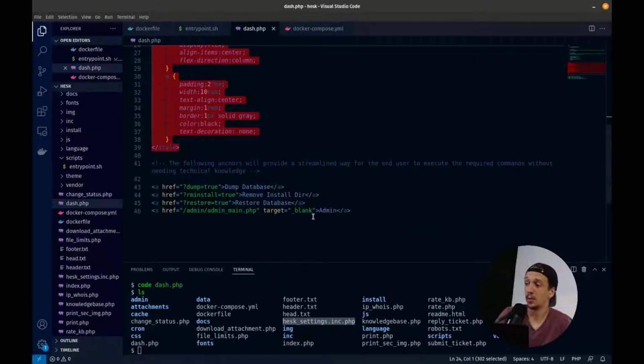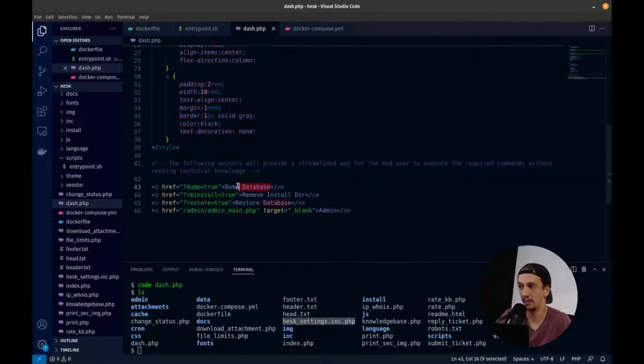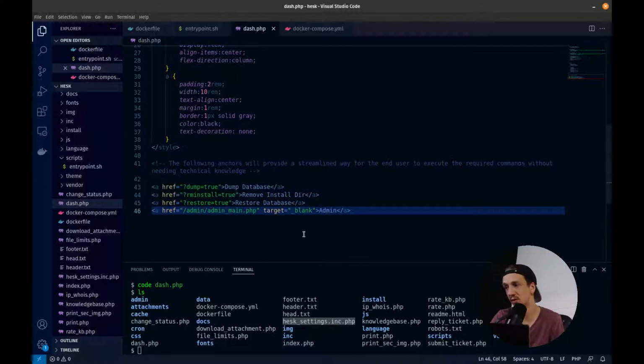Otherwise, here's the HTML. We have dump equals true, and the dump database is the button link. The remove install directory is going to call remove install. The restore database is going to call the restore function, and then there's this final admin tag that is going to just redirect us back to the admin URL. So that's really all there is to it. Again, you can pause it and type it out, or you can just copy and paste it just like I did, whichever one is easier for you.